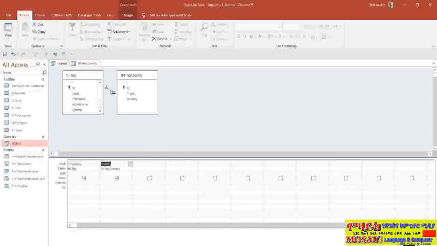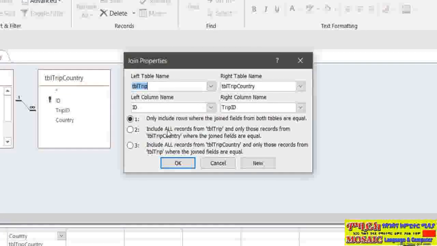Now let me double click on the relationship to bring up the join properties. And you can see here it says left table name is tblTrip, right table name tblTripCountry, left column name is ID, right column name TripID. So you can see how those are linked together. We then have three options, and the first one is selected because it is the default option. And it says only include rows where the joined fields from both tables are equal.